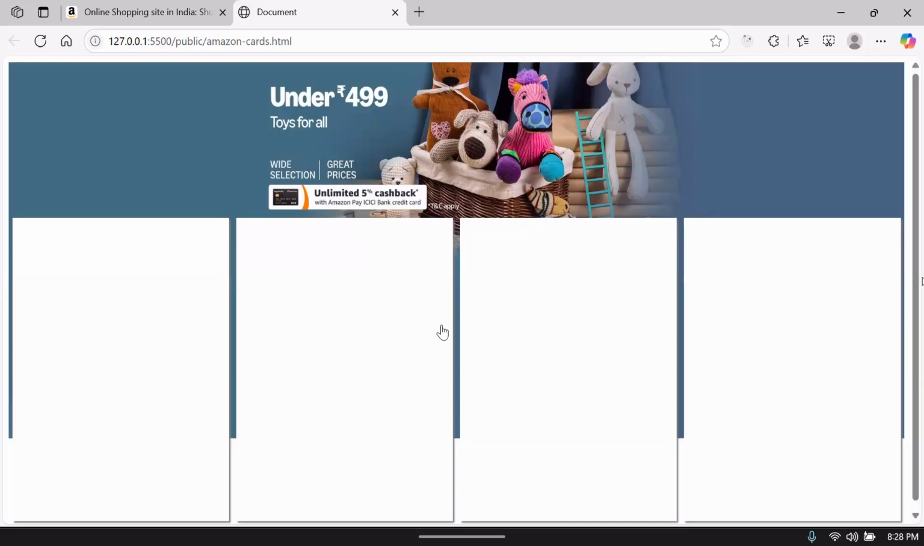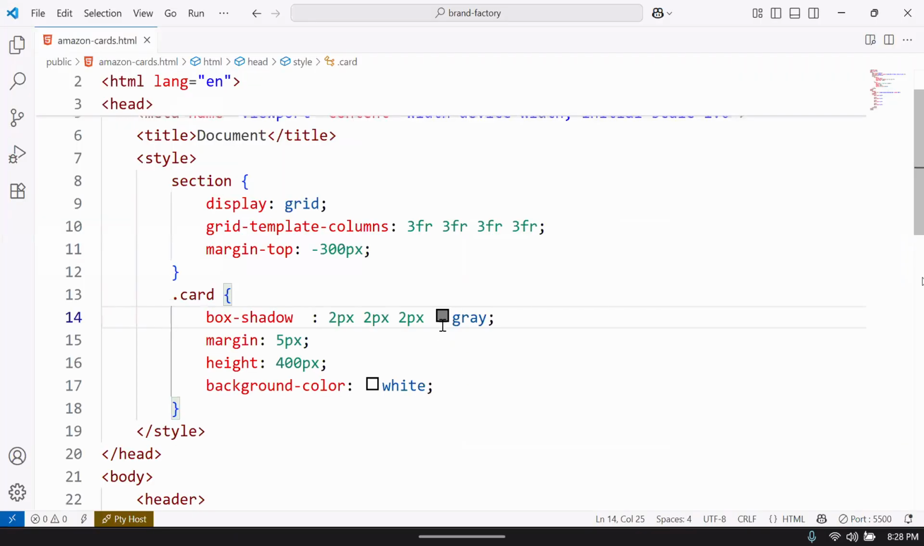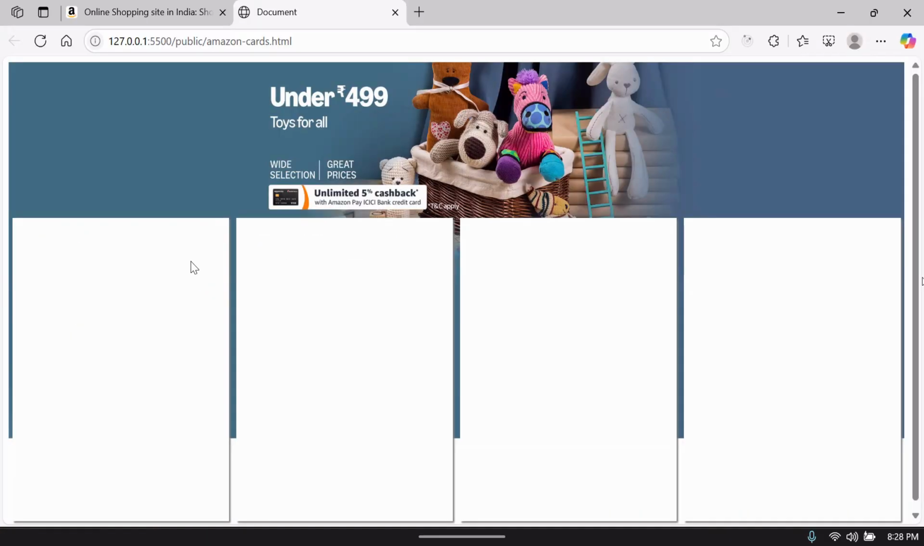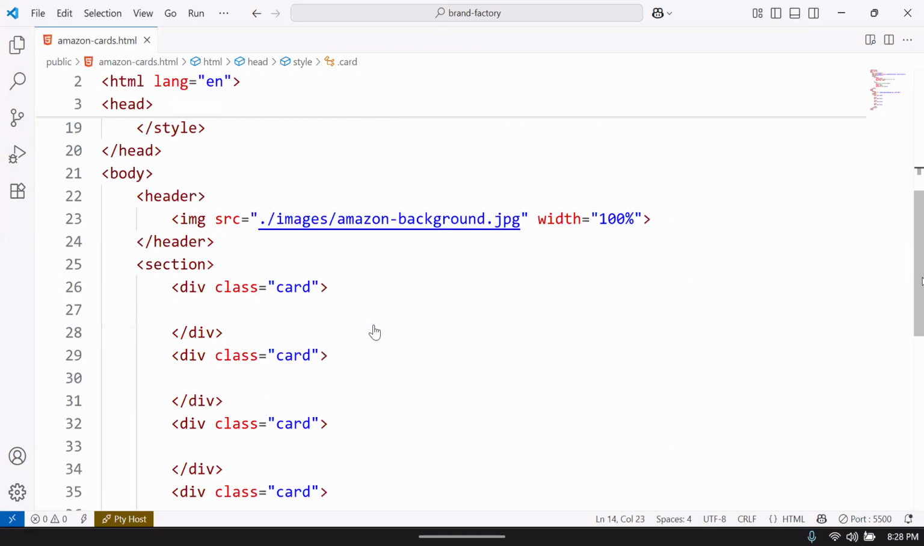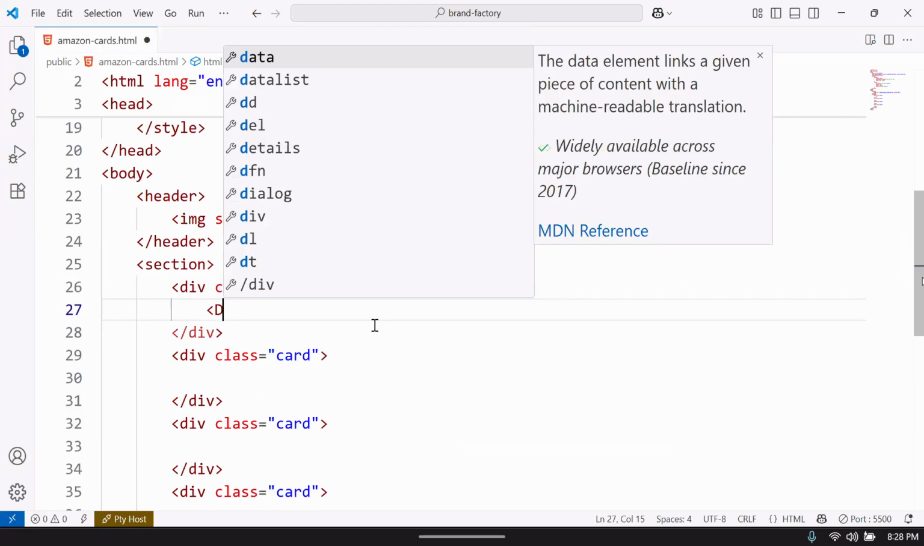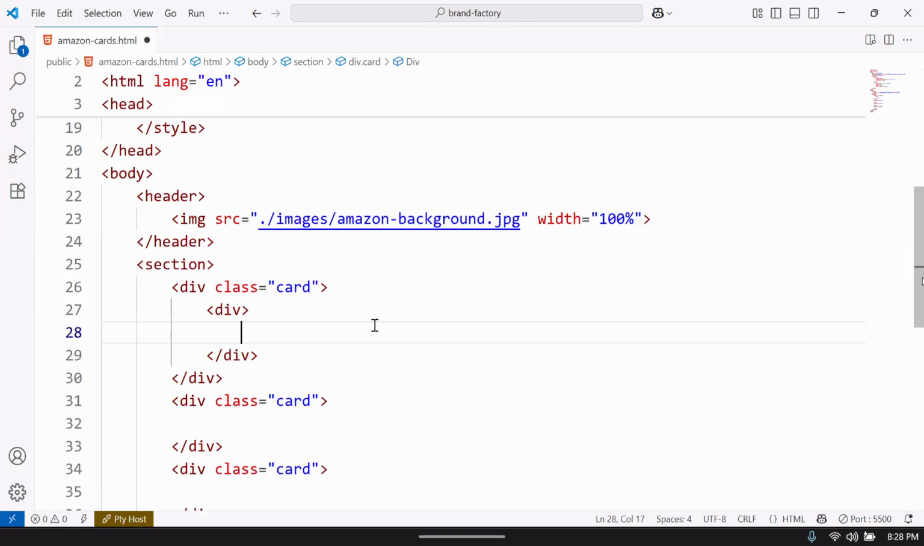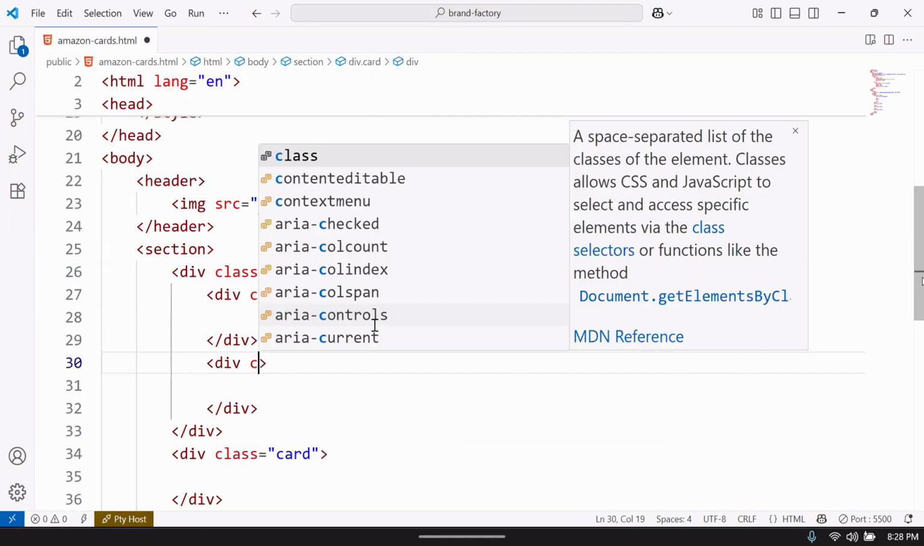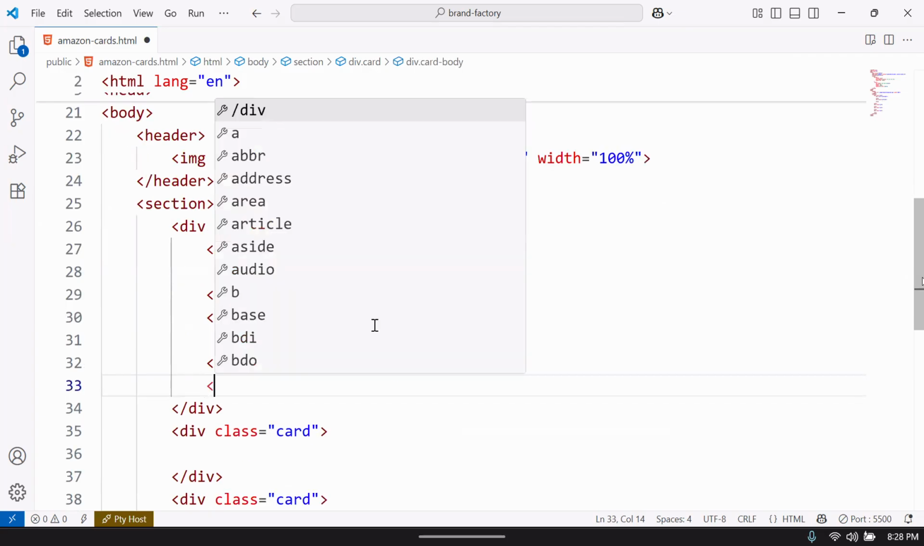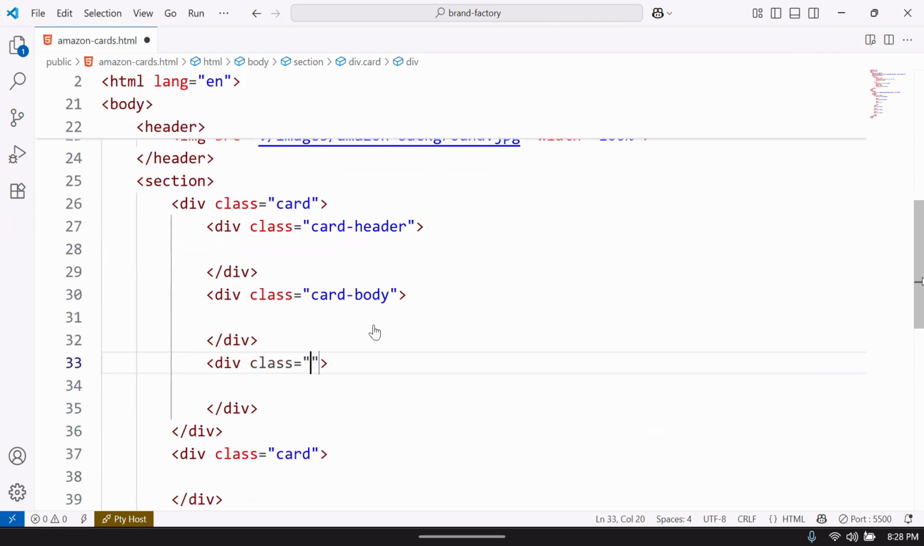Okay. Next important thing: every card is having 3 sections. Card header, card body, and card footer. So let's create one card first. It will have a div. What is the class? Card header. We have another one. What is the class? Card body. We have another one. What is it? Card footer.